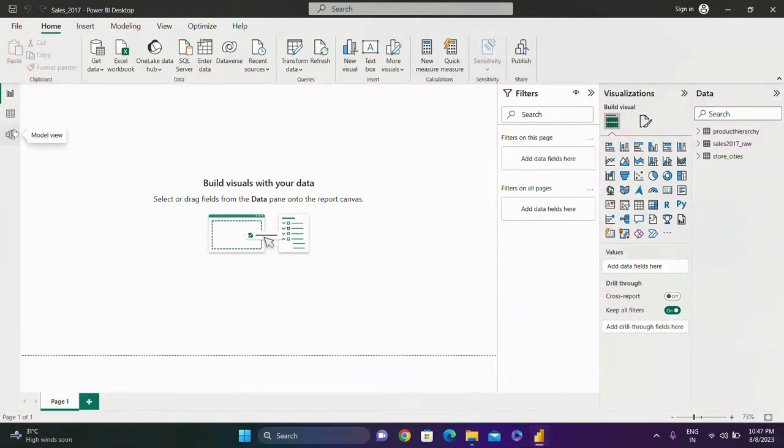Now I want a table or a report where I have the student roll number, student name, and also the marks for each subject. But the problem is that I don't have the data in a single table. Right now I have two different tables. So in order to get what I require, I need to bring up some relation between these two tables so that I am able to connect them and get the final output out of it. So model view is like the relationship view.